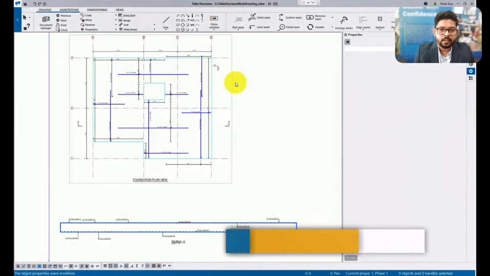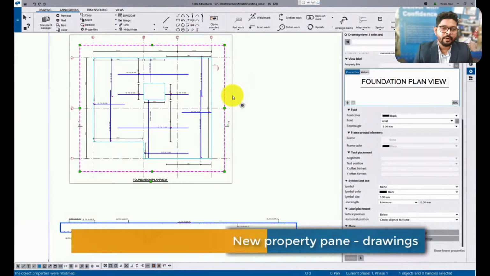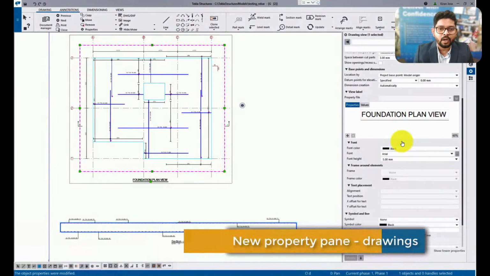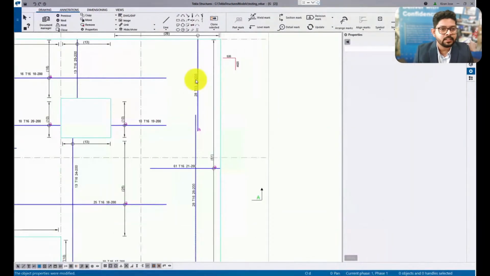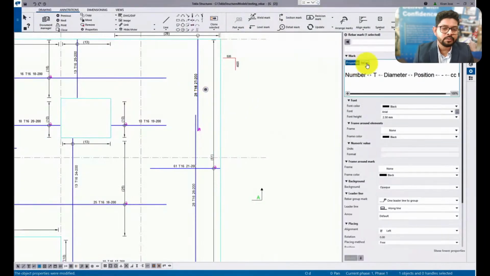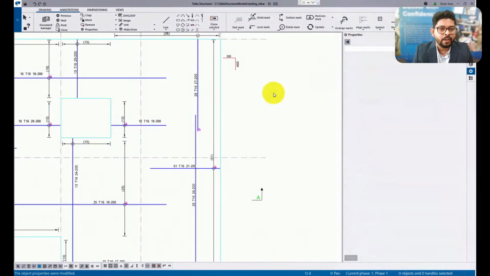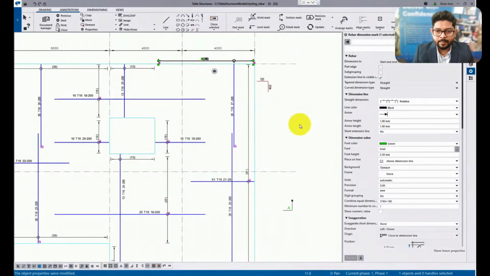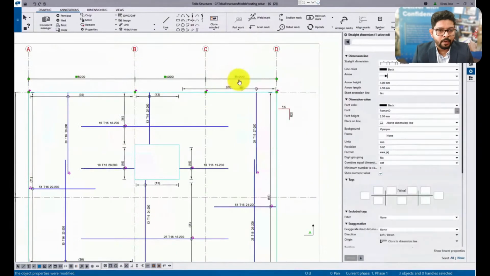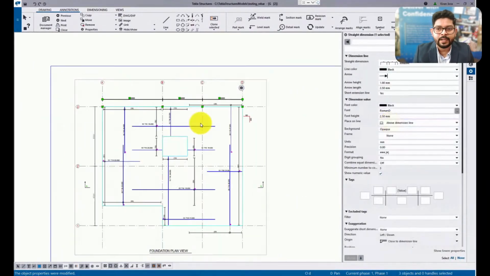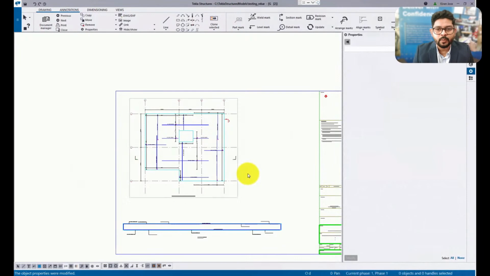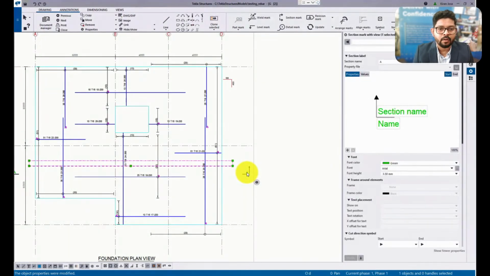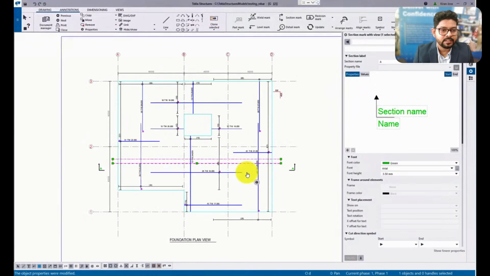With the help of the new property pane, users are able to view and modify properties like the view properties, part marks, reinforcement marks, weld marks, drawing object properties, grid lines, and even the dimensions as well. The new property pane also comes with a visual editor, in which you can visualize the content of the mark or the view properties. Here I have a section mark, and you can see how the visual editor shows the contents of the section mark.